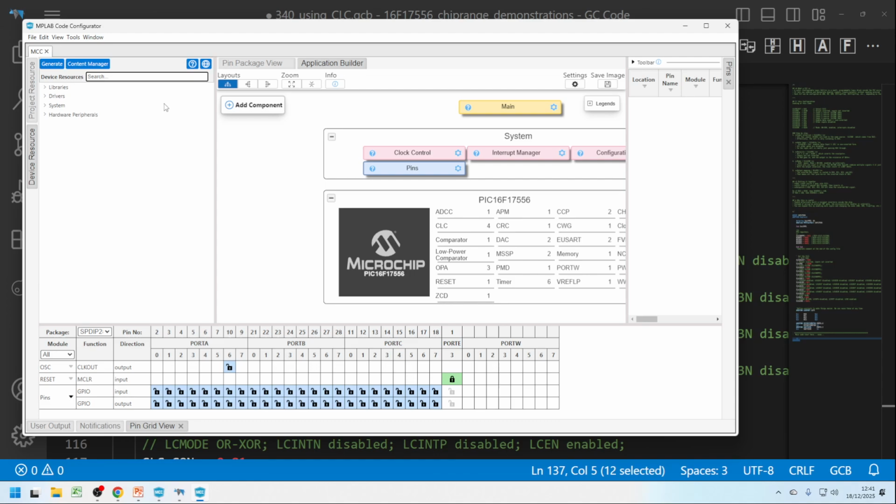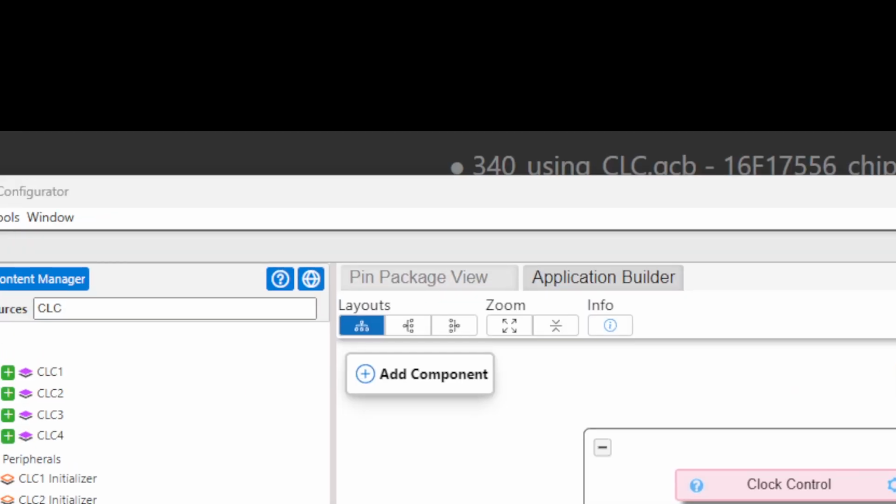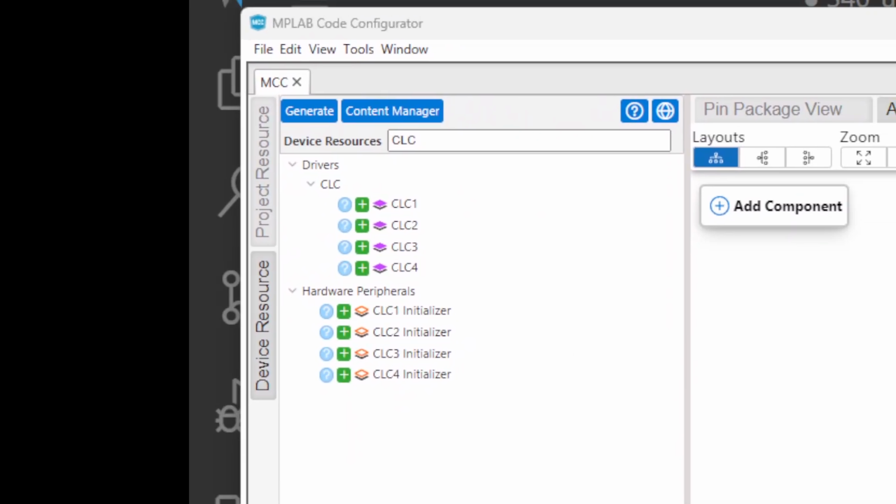So on the left, at the moment it's device resources. It's constantly changing. And I type in the word CLC. I'll zoom in on that for you. I typed into the device resources, CLC. And so if I just press the green button to add CLC1, magic has happened. And if we look at the big screen here, I'll zoom out.